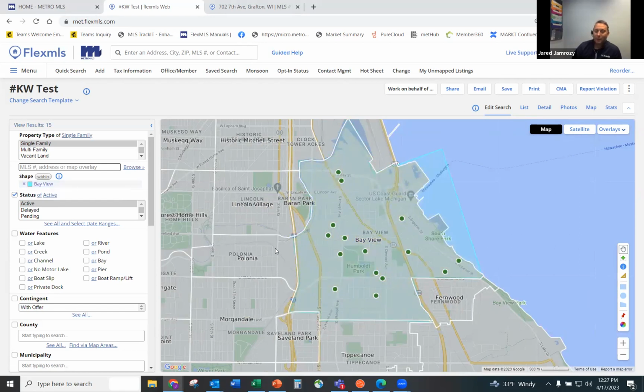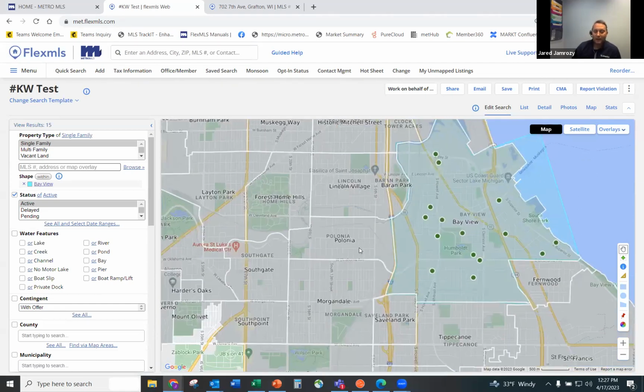I'm gonna go ahead and just draw a few more shapes in just so I can show you what it looks like when we go to save, and then also how we can reuse these later on. So I'm gonna go ahead and add in Polonia. And the great thing about drawing these shapes out is I don't have to go through and draw out all these shapes at one time. Let's say I've got a buyer that is just looking at Bayview right now. I can draw out Bayview, save that shape, and then go ahead and add additional shapes to that file later on.